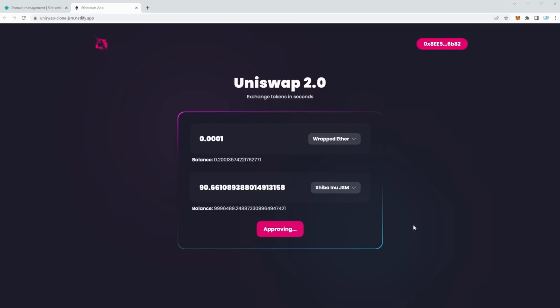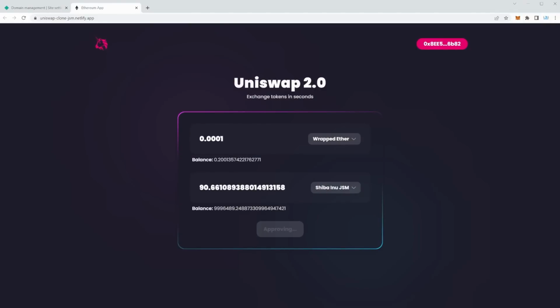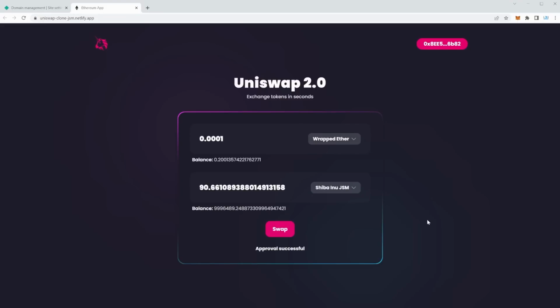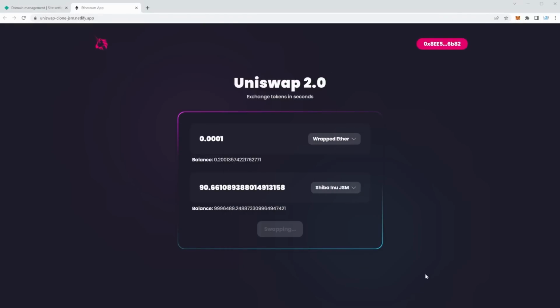Let's go ahead and approve the transaction. There we go. We have to do that for the first time. We'll have to wait a couple of seconds. There we go. The approval was successful, but it looks like the input got cleared. So let's retype 0.0001 and select Shiba Inu. That's about 90. And let's swap. There we go. Let's confirm. And let's wait a couple of seconds.